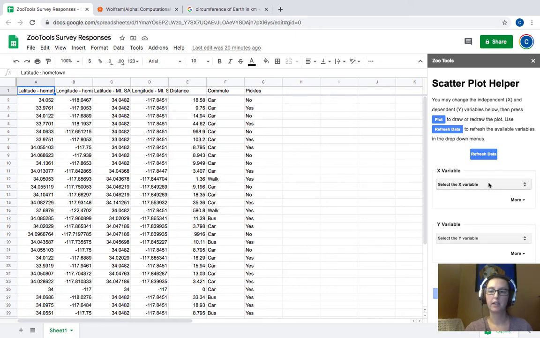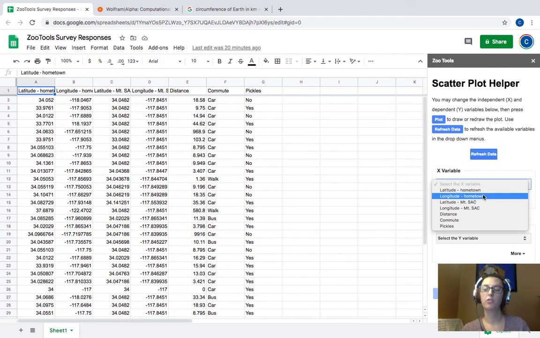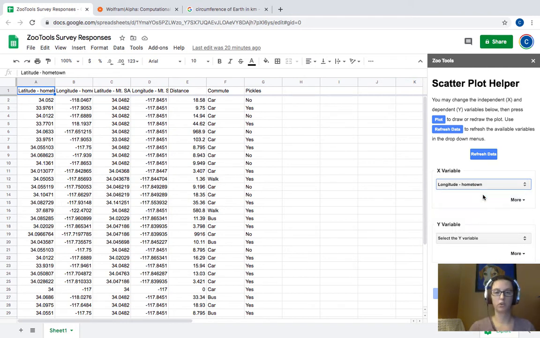So we want to select the X variable. That's the one that goes on the horizontal axis. So if I'm thinking about longitude and latitude, the more appropriate thing to put on the horizontal axis would be the longitude. So those are circles that go up and down. So something that has the same longitude but a different latitude would be further north or south from each other. And then something that has the same latitude would be on the same east-west line.